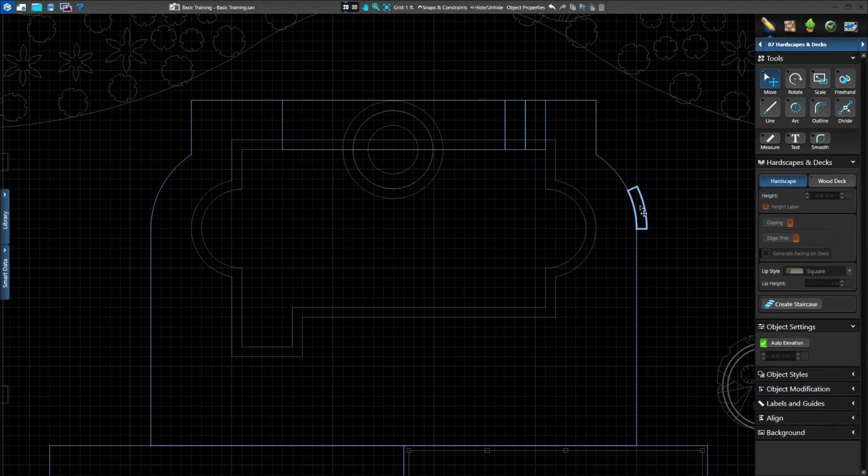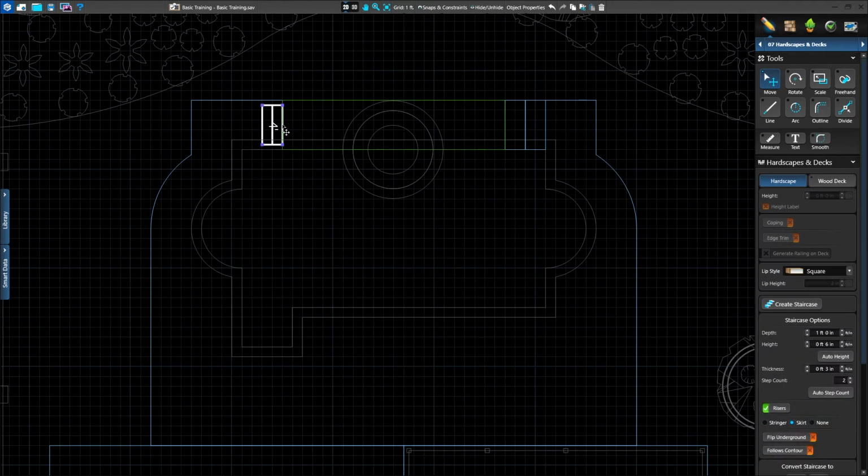As we move our mouse into the 2D view, we can see the staircase follow our mouse cursor. As we drag the staircase over various shapes, we can see it flip and change direction. Staircases work similar to windows. They attach to another shape that's already drawn. We'll move the staircase to the left side of our raised area and left-click to place it in.